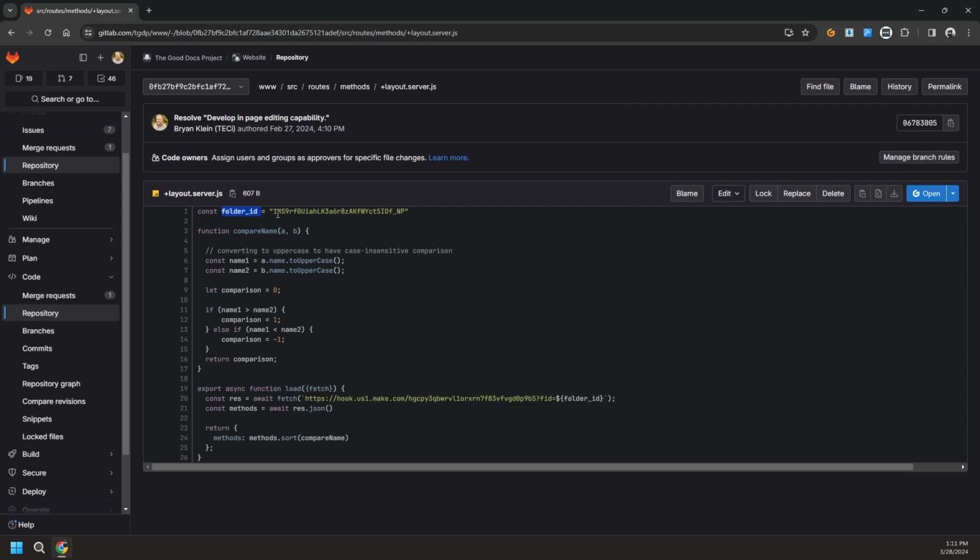So I set a folder ID. This could be something you pass in as a function of the page, but this is the folder ID for the methods. Then I have just a little compare function to do an alphabetical sort of those method articles or method files. And then I do this little load function in SvelteKit, and I just import the fetch function. So I set a response that's awaiting the fetch.